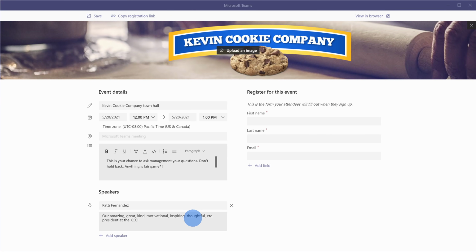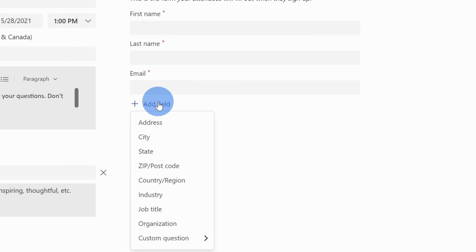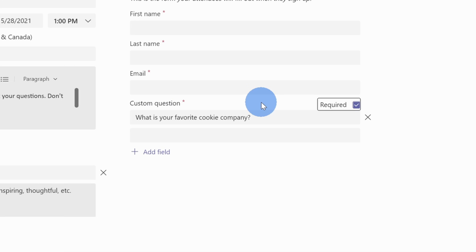Over on the right-hand side, you can define what information you want attendees to fill in. So let's say their name, their last name, the email address, and here you can add additional fields. You have all of these preset options, and you can even add your own down below. Here, I'll add a free-form question. I've added the question, what is your favorite cookie company? And I made this required. We use this question sometimes at the Kevin Cookie Company to weed out employees who just don't answer correctly.